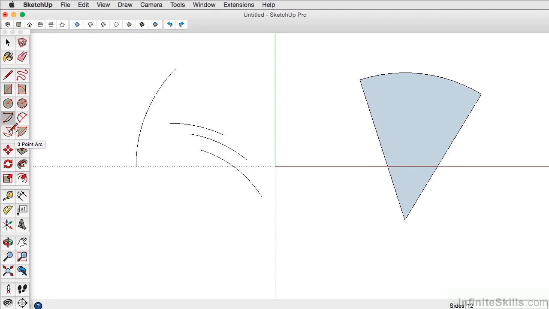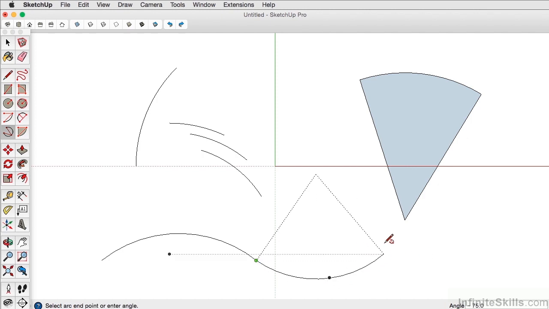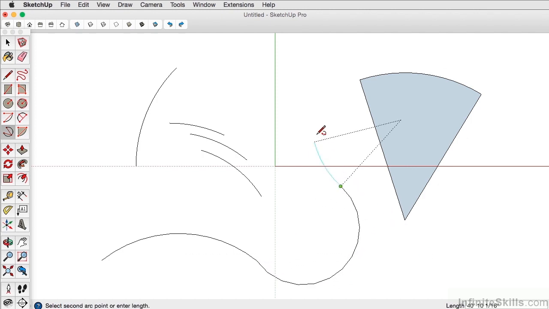And new to SketchUp 2015 is the 3-point arc. So this is good when you're doing maybe wire diagrams. It makes it a 3-click. So you click once for the endpoint, once for the radius, and again, it kind of figures out the middle of those two. And it gives you nice, clean curves.